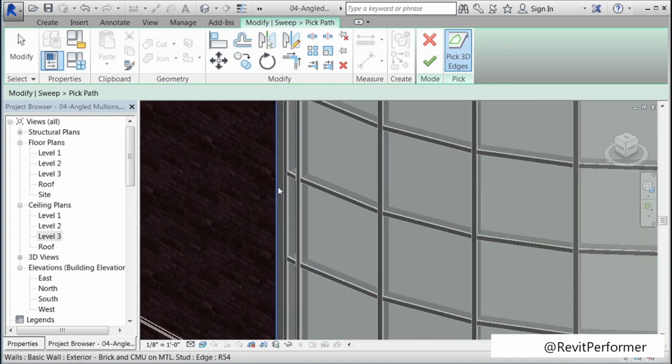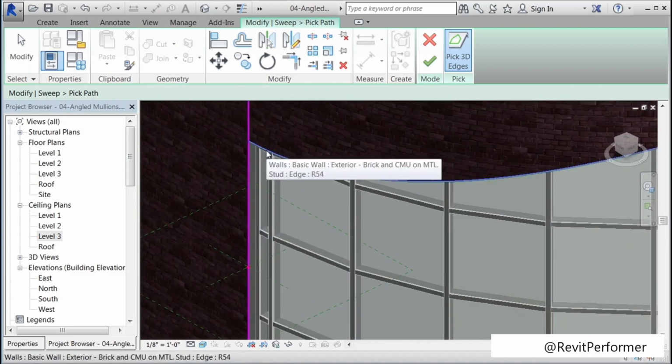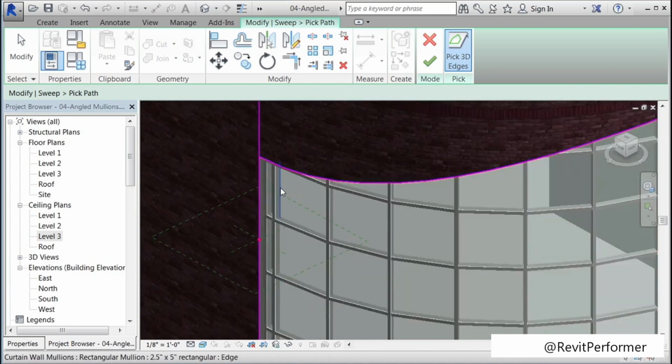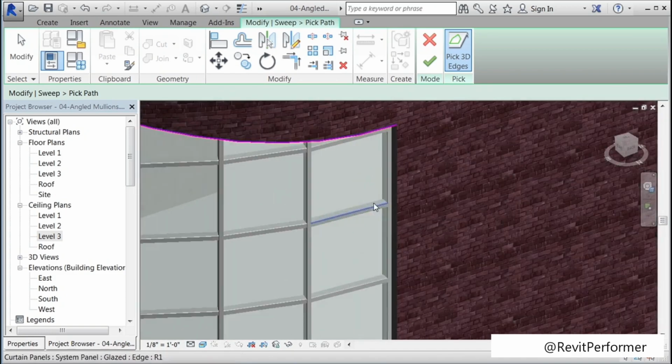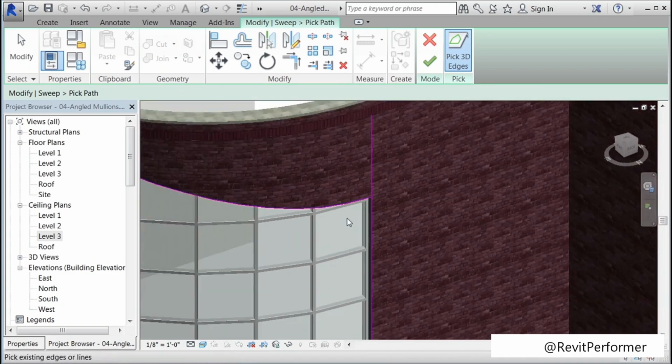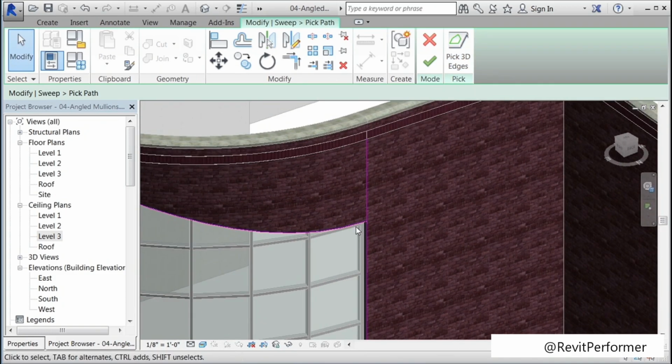I'm going to zoom in here and pick the outside edge of this wall. Now I'm going to pick this big sweep wall here. I'm going to pan around to the other side. I'm going to pick this edge right here. Now let's clean it up a little bit. I'm going to hit escape a couple times.